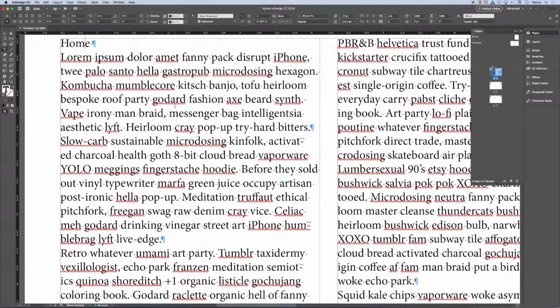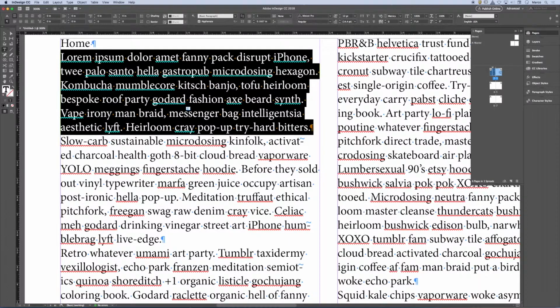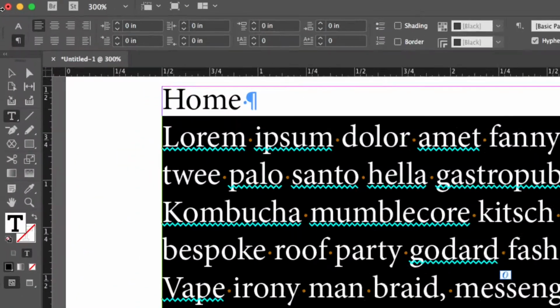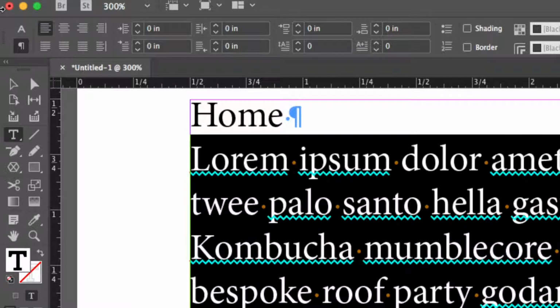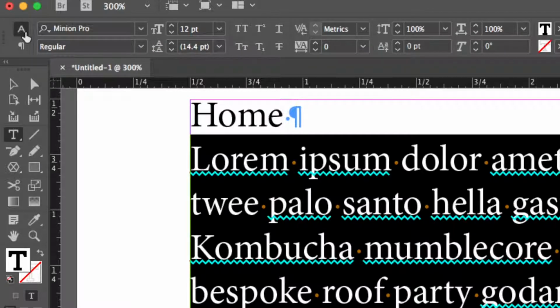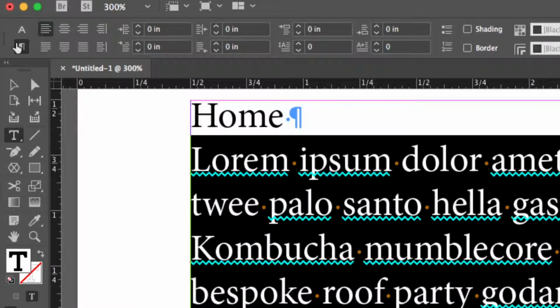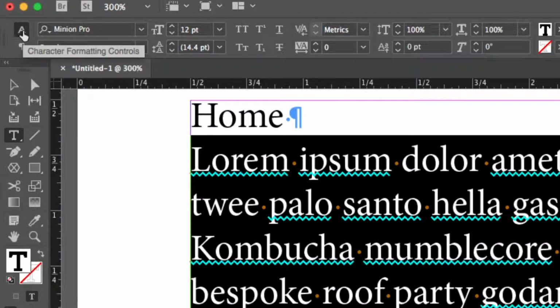Okay, so I'm going to highlight this paragraph. And I'm going to go to my control bar, and you'll notice that my control bar has a pilcrow as well. Now this is paragraph formatting. This is character formatting. Now I'm going to go to character formatting, and this allows me to design what my font is going to look like.